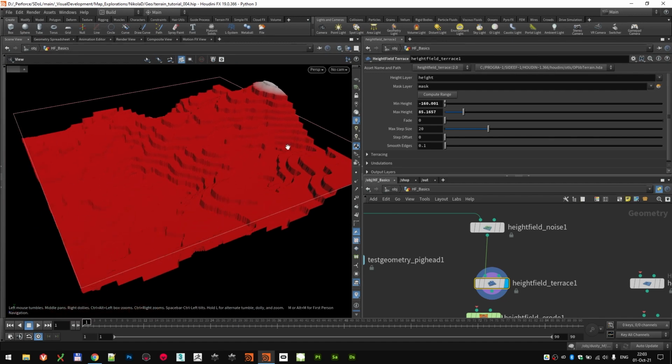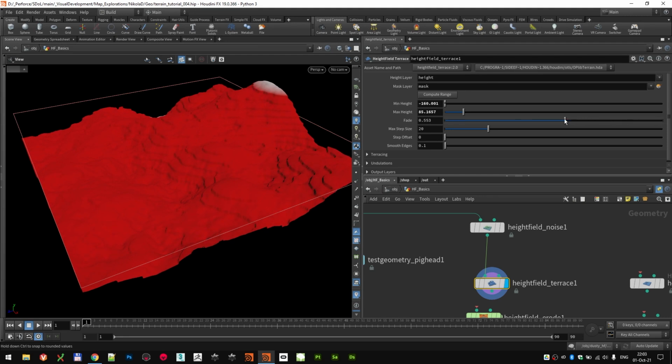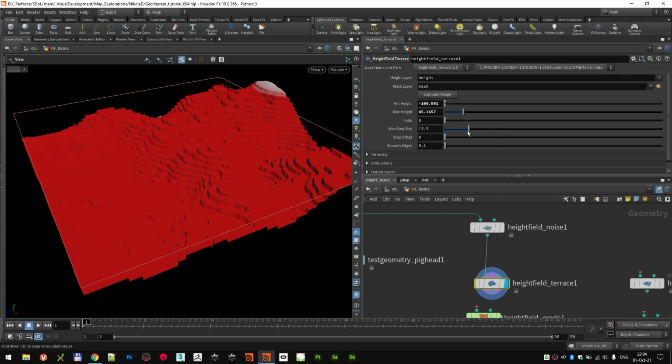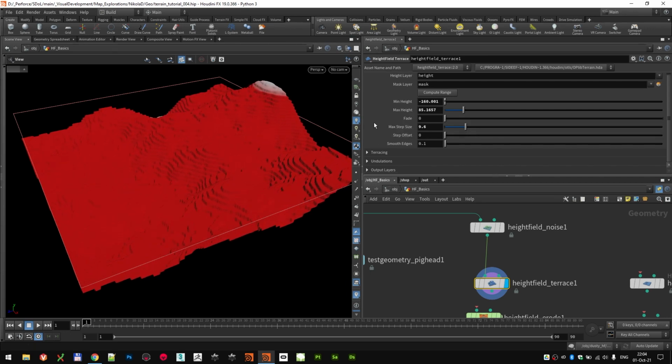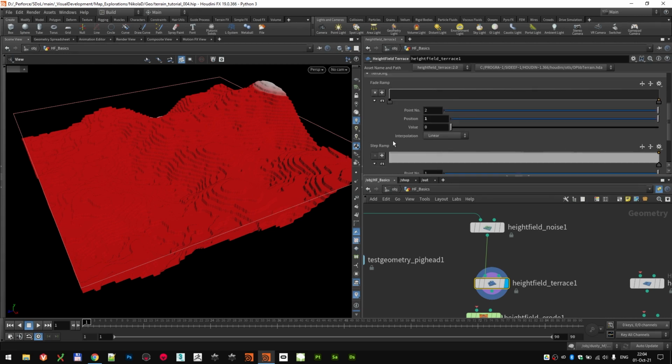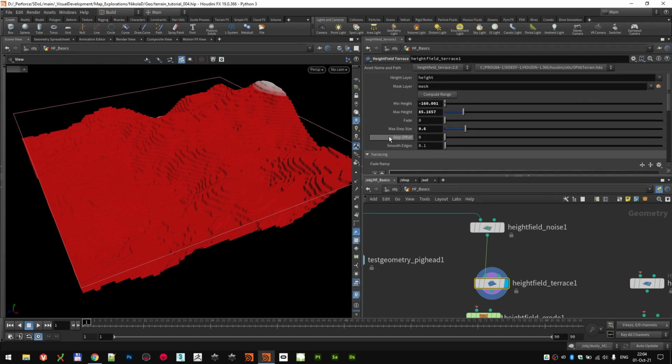Then you can set the fade, which basically blends between the original height field input and the completely terraced one. If you don't want very sharp terraces, you can change the step size, which is the height of the terracing. You can make them very small or very big, depending on what you need. You can also offset; it just moves the steps. But what is interesting here is that you can control even the fade and the step with ramps.